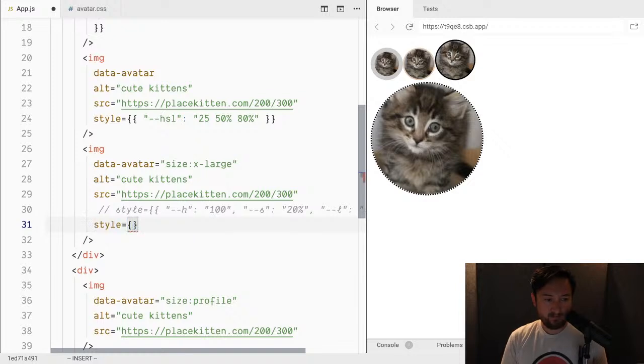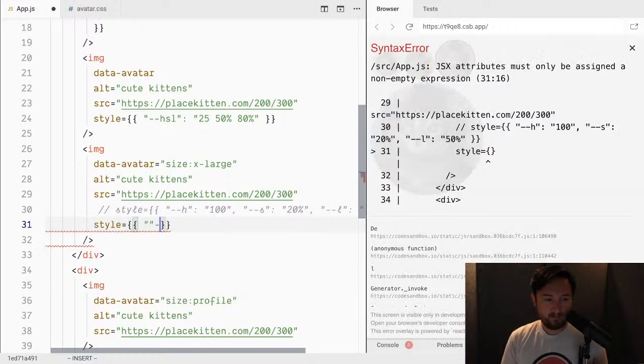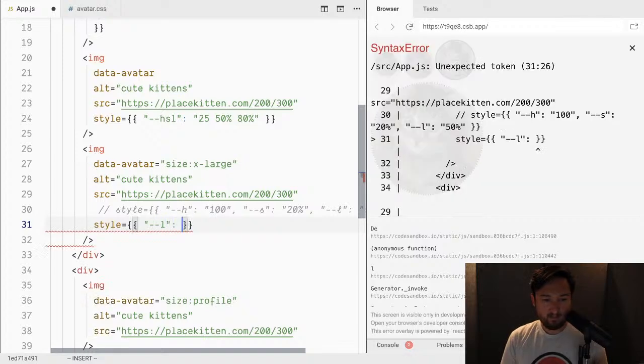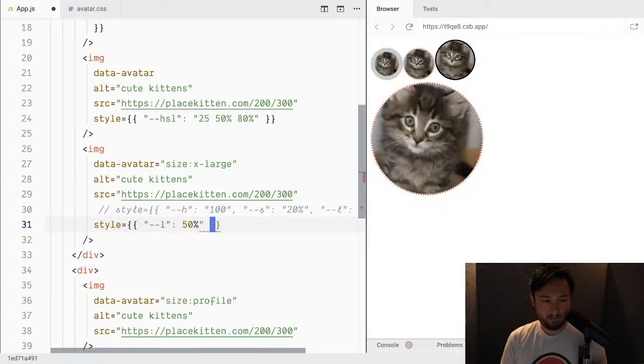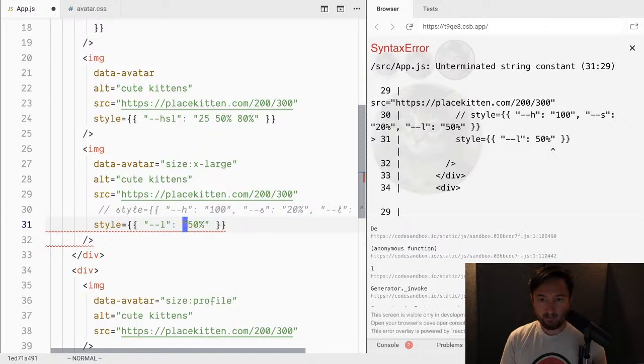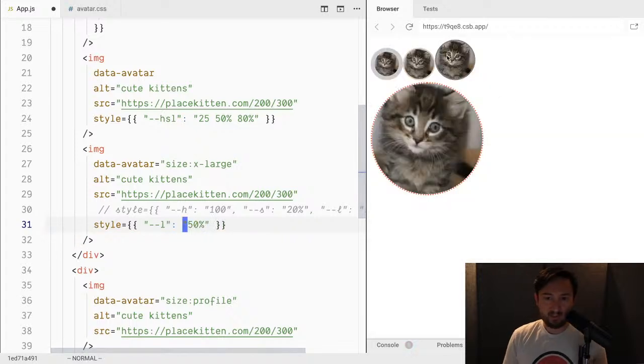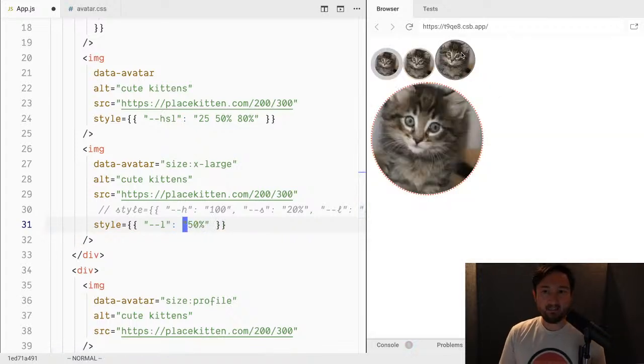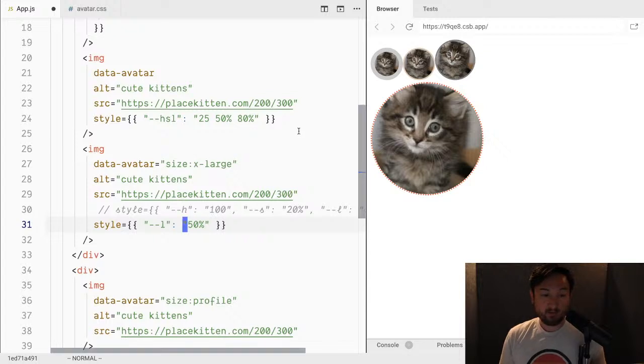Okay, so let's go in here now and go to this last one. Let's say style, dash dash L. We're going to make the lightness 50%. Okay, so we see now on this last one the lightness is 50%. We didn't change all of the HSL function, we just changed the lightness. Now we can do this for all these things.